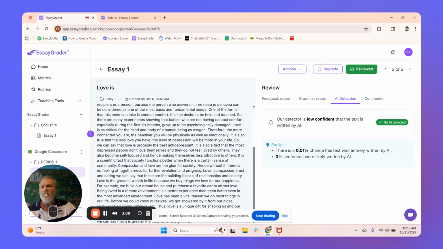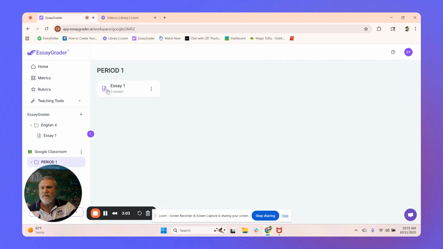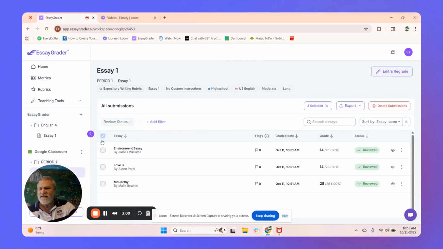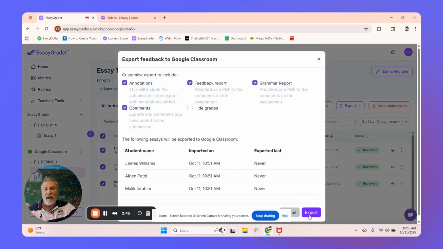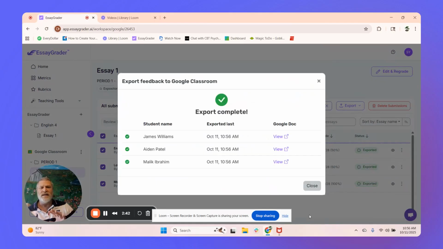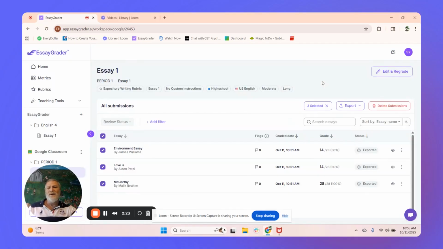And the last thing that I want us to do is go back to our essays here. And we're going to select these essays. We're going to export them, and we can do it in a variety of ways. A CSV, as one single PDF file, individuals, or Google Classroom. So when I hit Google Classroom and then I hit export, what that's going to do is send all the error reports, everything that you need, back to the students. And then they can scroll down and look at the suggested grammar changes or essay changes they have, and they can rework their essay. And that is simply stated EssayGrader 4.0.